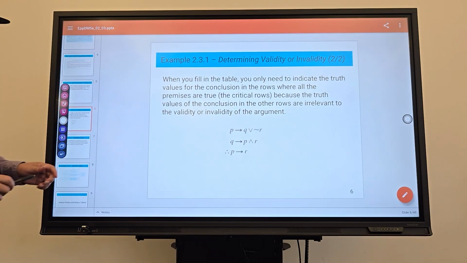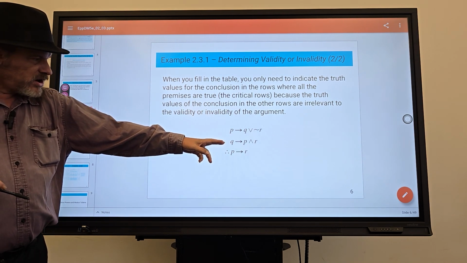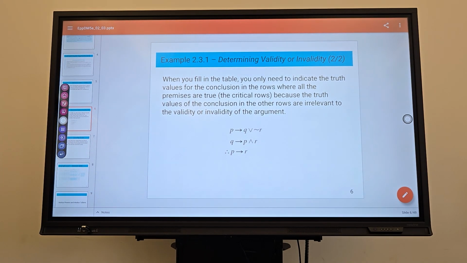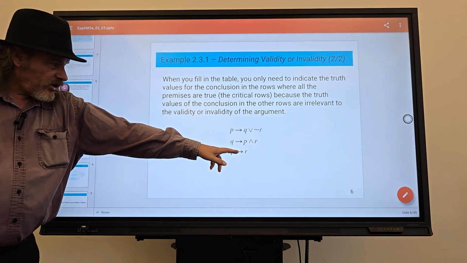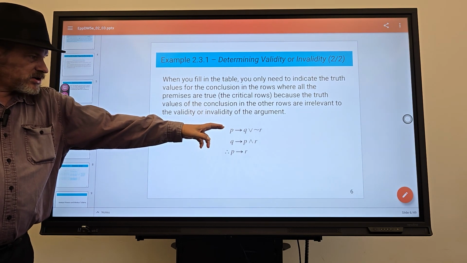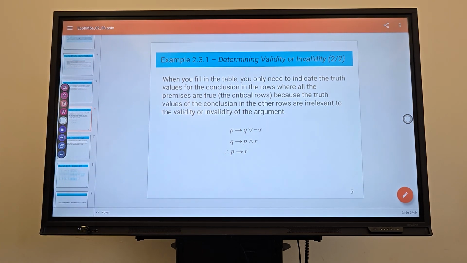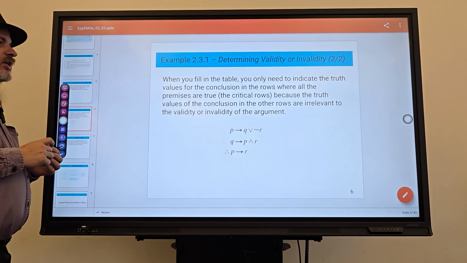So let's look at this. P implies Q or not R. And if this is true and this is true, Q implies P or R, then therefore P implies R. So if this is true and this is true, therefore this is true. If all entries in the truth table for those conditions and statements are true, then the argument is valid.